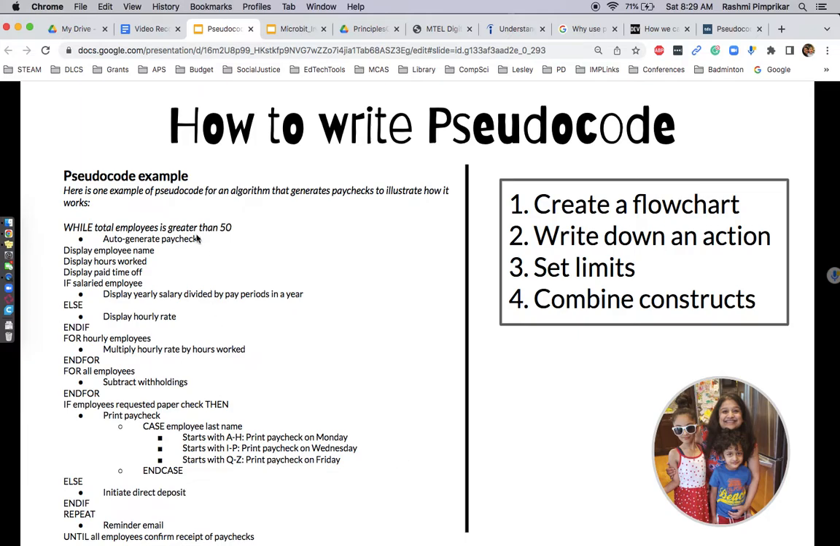So you have this while loop where you have employees greater than 50, auto generate paychecks. So display the employee name, hours worked, paid time off, yearly salary, display hourly rate, and then you have the end for. So you see that you have a for loop, you have an end for. Hourly employees, multiply hourly rate by hours worked, and then you end for. All employees, subtract withholdings, end for.